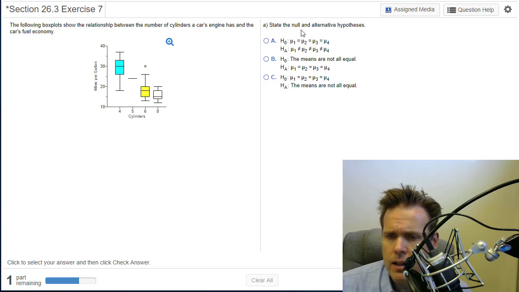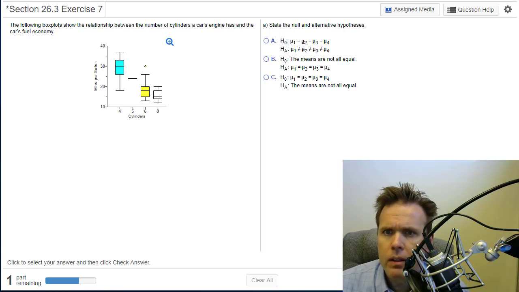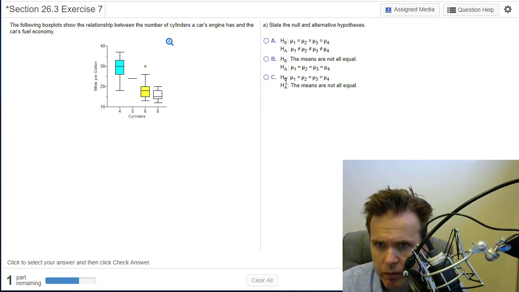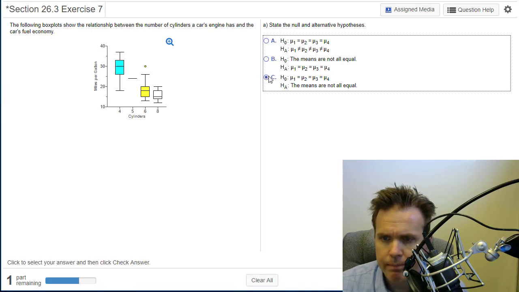So state the null and alternative hypotheses. So again, the null is that they're equal, and then the alternative is that they're not equal. So C is the only one that works out.